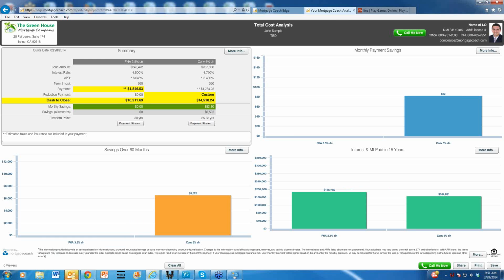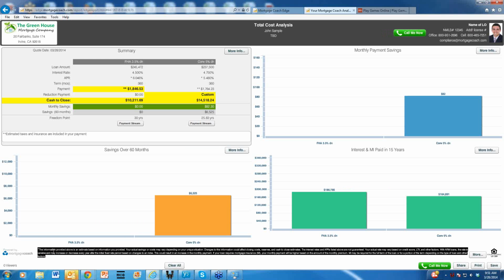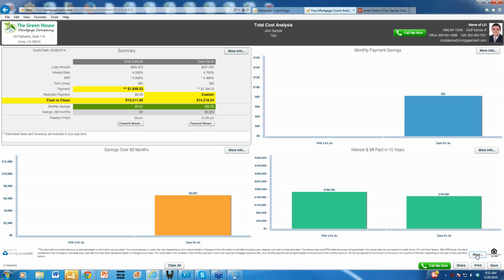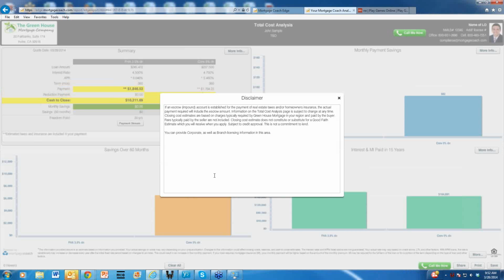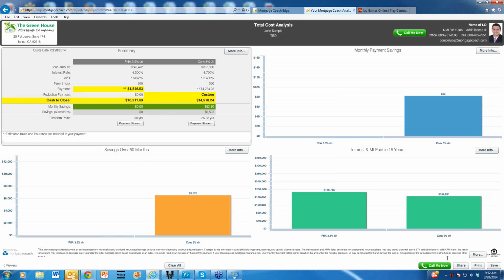Also, if you need to modify disclaimer language here, we do have that in our report settings, in our settings area in Edge. And we also have this More button here. What that More button will do is provide you more area for disclaimer language. And if you need to put any kind of additional licensing information, you could do it in this area. I'll show you when we go into our settings where you can update that information. Again, that's more for compliance reasons.